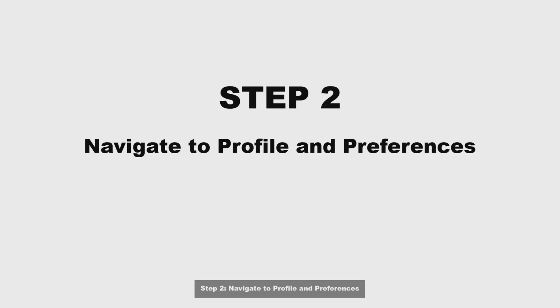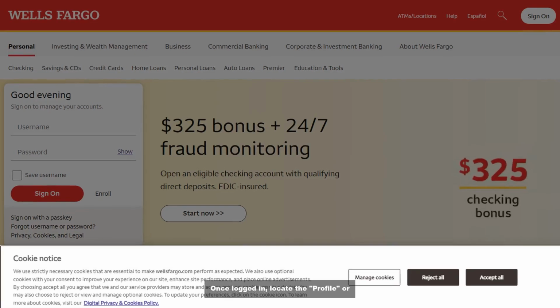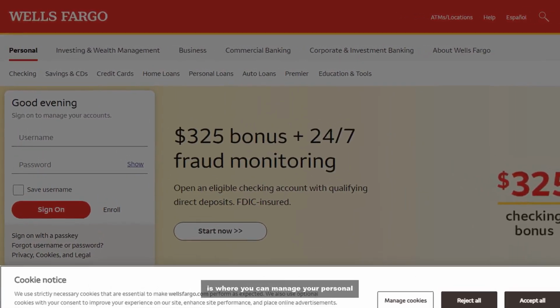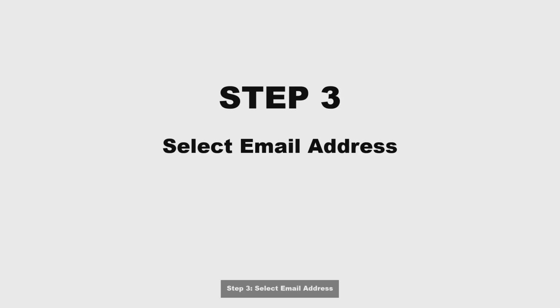Step 2. Navigate to Profile and Preferences. Once logged in, locate the Profile or Preferences section in the main menu. This is where you can manage your personal information. Step 3. Select email address.